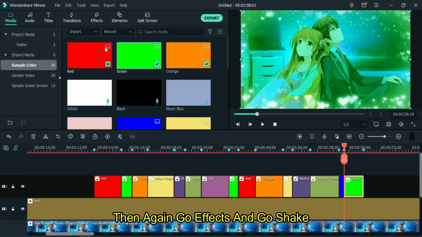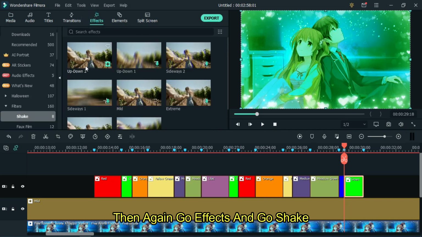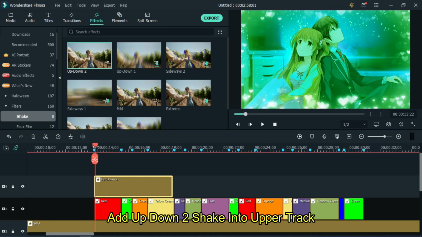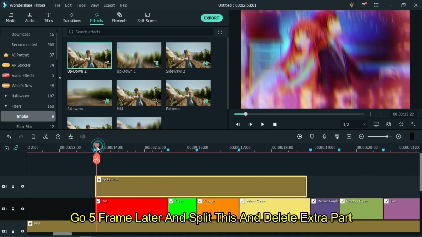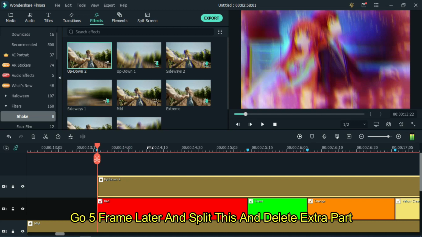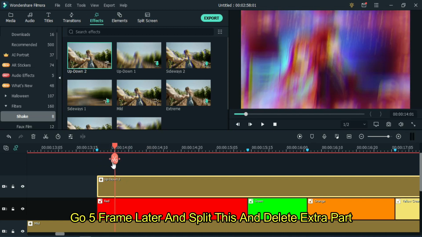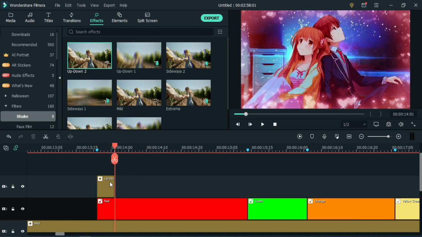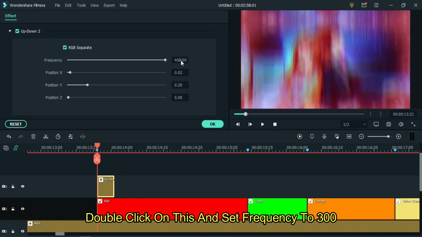Then again go effects and go shake. Add up down 2 shake into upper track. Go 5 frame later and split this and delete extra part. Double click on this and set frequency to 300.